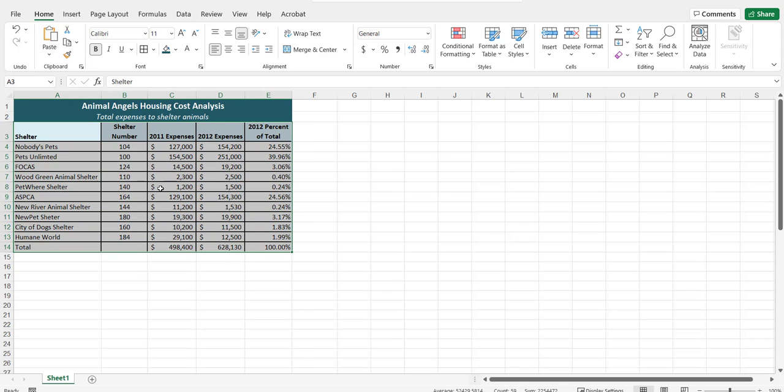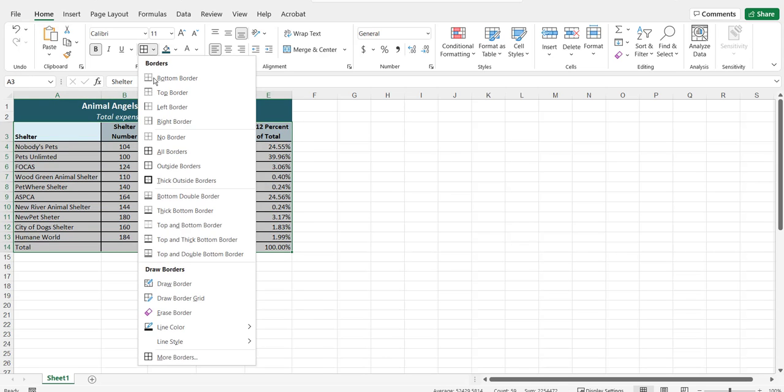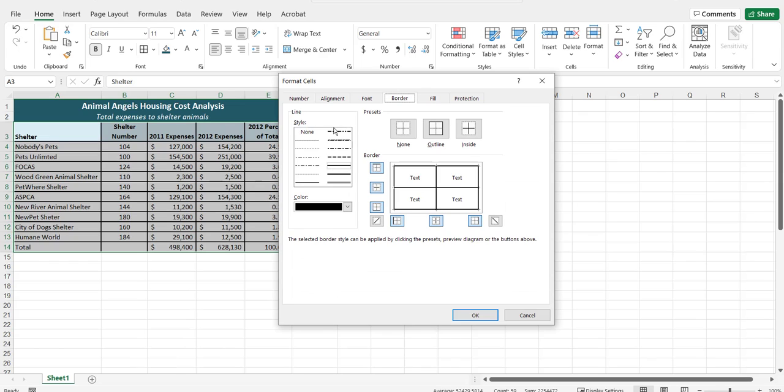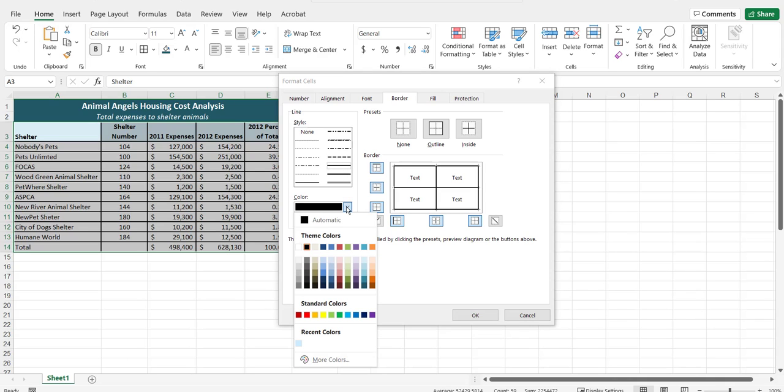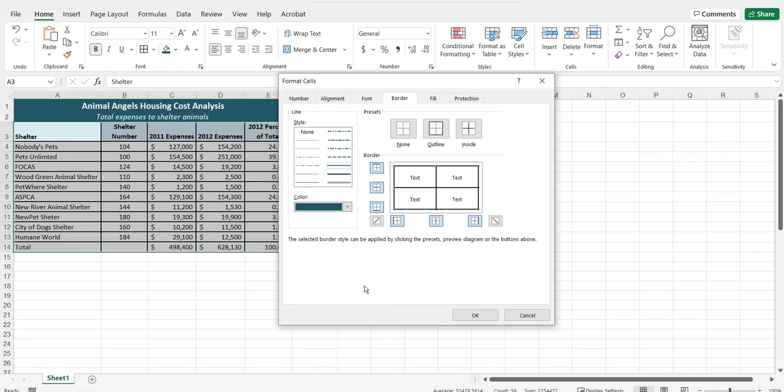If you would like to change your border options and customize those, go to your borders, more borders, and you can select any of the options here. I'm going to keep the single line, and I'm going to choose the darker color, and I choose the color first and then apply the different borders that I would like.